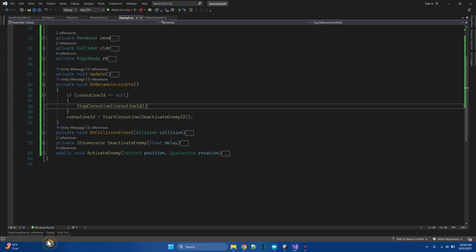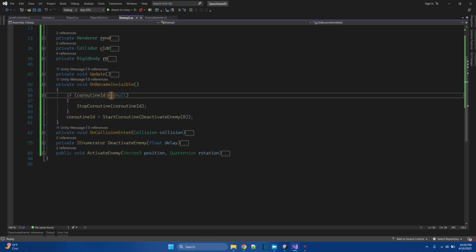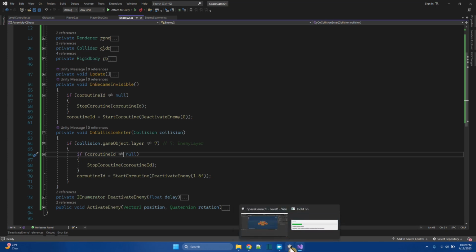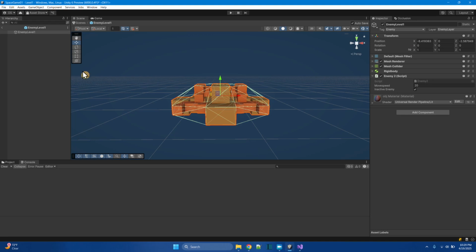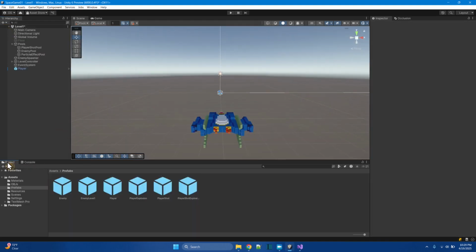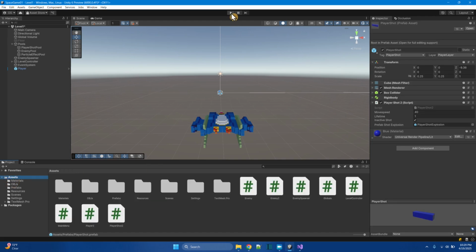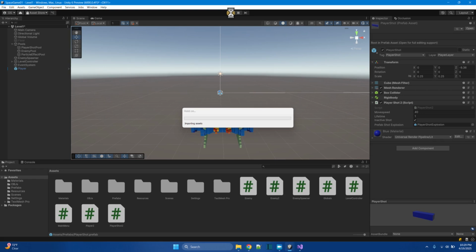What's this routine is null? What is that? If coroutine ID equals null. Oh, not equal null. Whoopsie. Not equal to null. And on collision enter, if coroutine ID not equal to null. Okay, save. Every time I touch the script, I've got to have this delay. Really, you're killing me, Unity. And the only other game object I have to make sure has the layers right is the. Yep, that's right. So it looks like every game object has its things right. And press play.